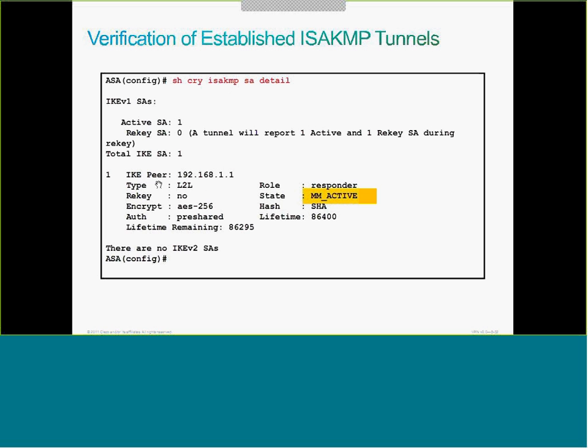So that's why you can see the peer IP address, and the type of VPN that is configured is L2L or LAN to LAN. The role in this case is responder, which means this ASA firewall which we are looking at right now is the responder as compared to the other peer, which would be the initiator. Rekey, there is no such feature configured when it comes to IKE version 1, so that's why it shows no. The state shows mm_active, where mm represents main mode. So it's saying that the main mode is active, or the main mode has been negotiated successfully.